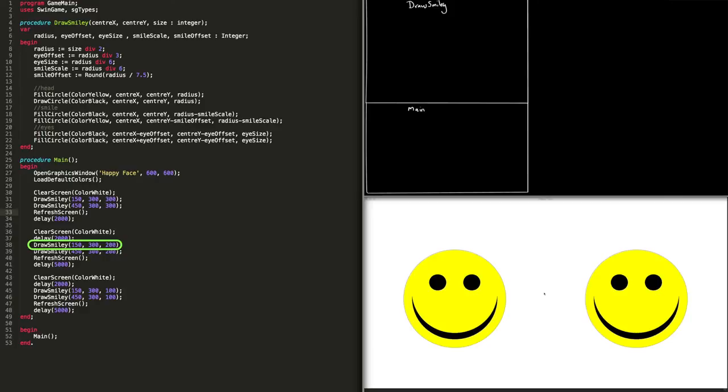We can jump down here maybe to where we call the draw smiley with the slightly smaller one. We'll just step through the first few bits to see how those new values are calculated. In this case, the parameters that we're passing are 150 and 300, so that's the same XY coordinates again, the same center X, center Y. But now 200 is going into the size parameter.